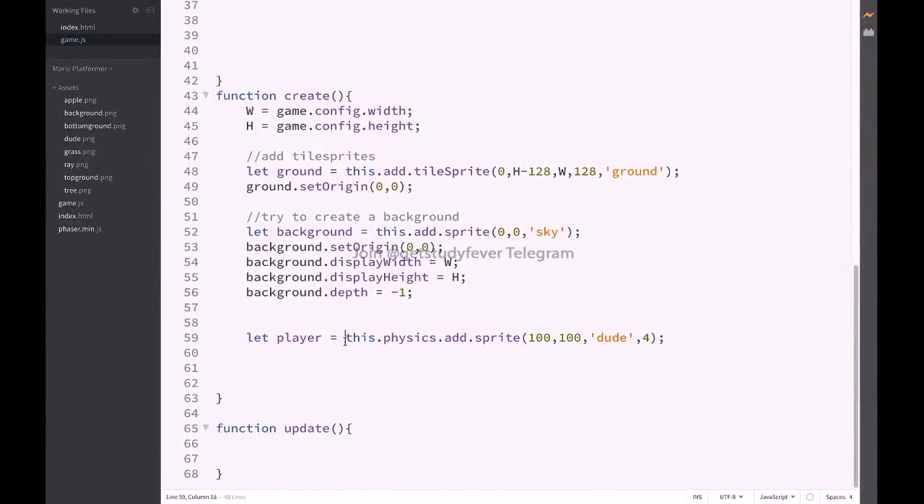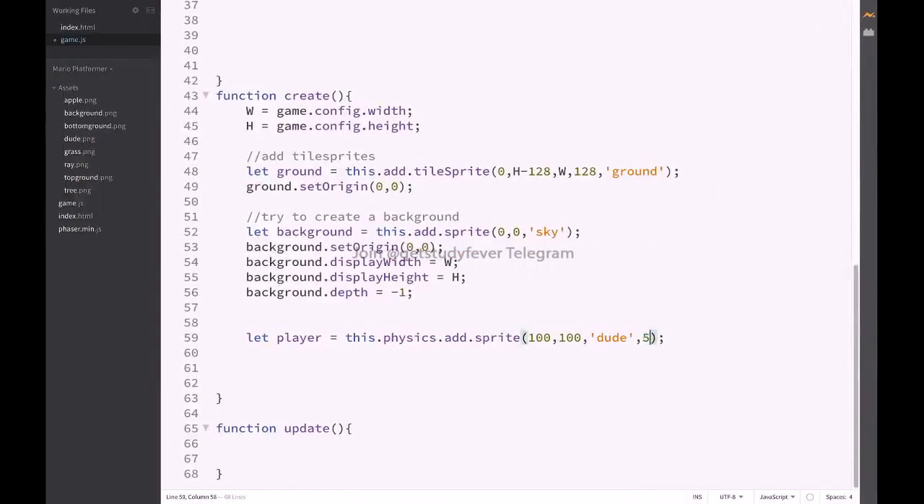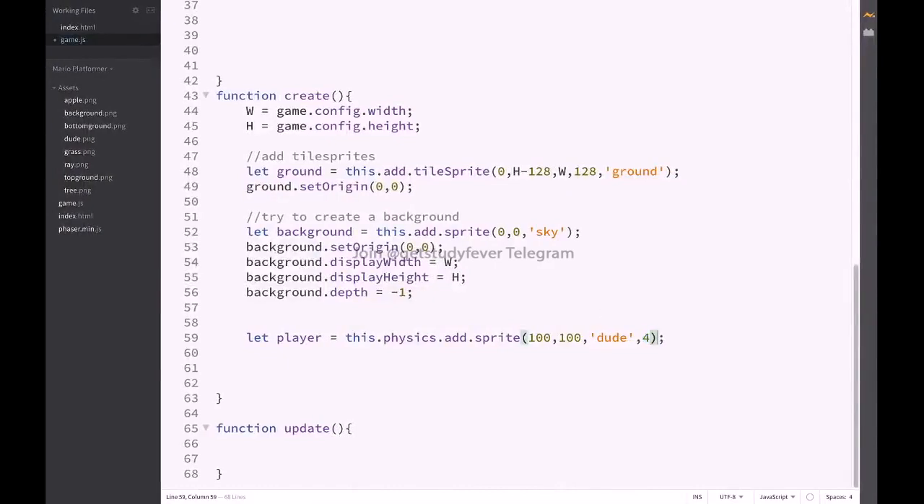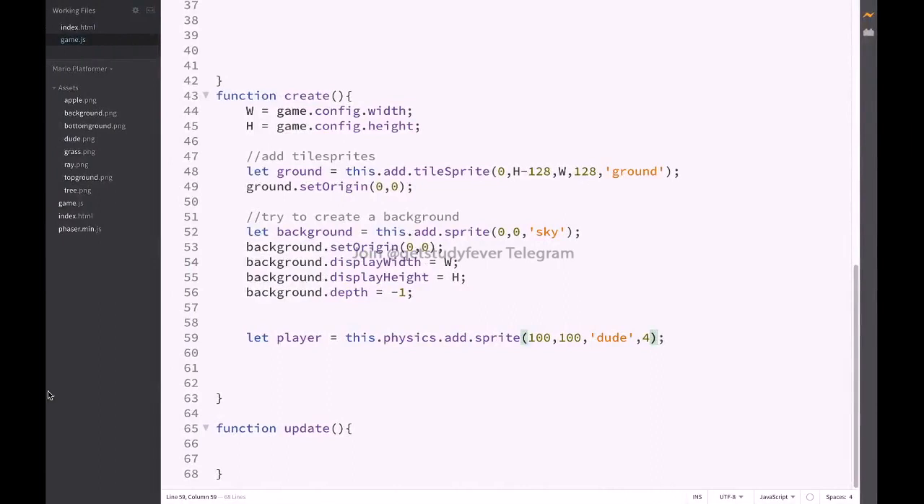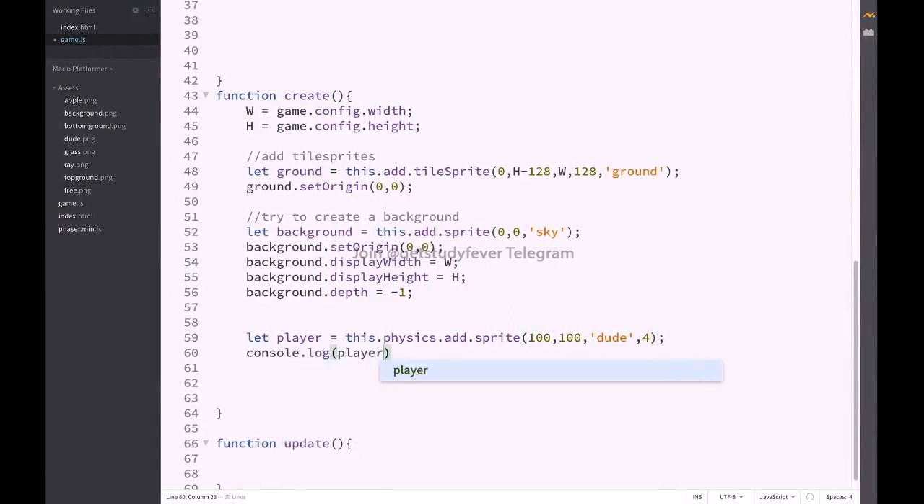So if you want to add some physics to your sprites, you will use the function this.physics.add.sprite. If you give a different frame, you can see the player is facing left, and if you give 5, you will see the 5th frame, the player facing right. So we keep it as 4 because it is facing front.